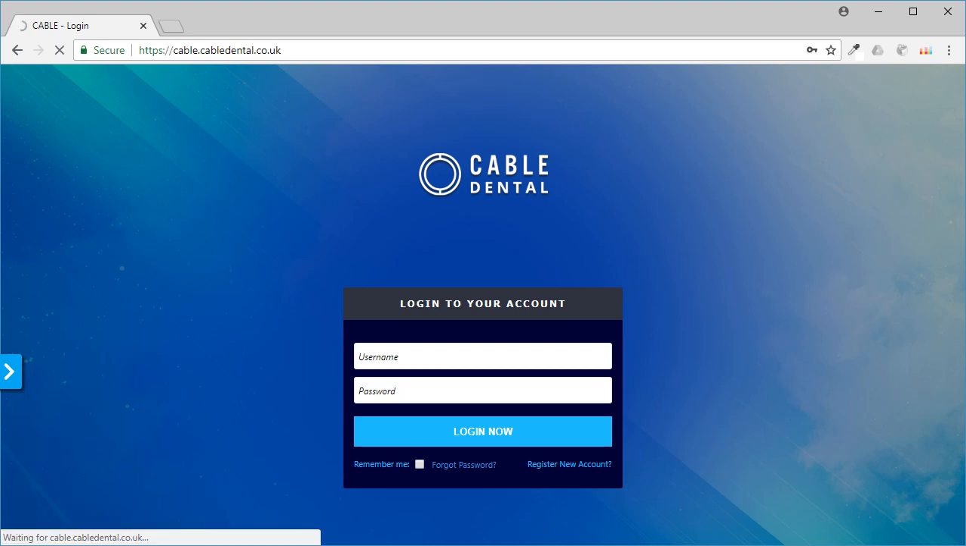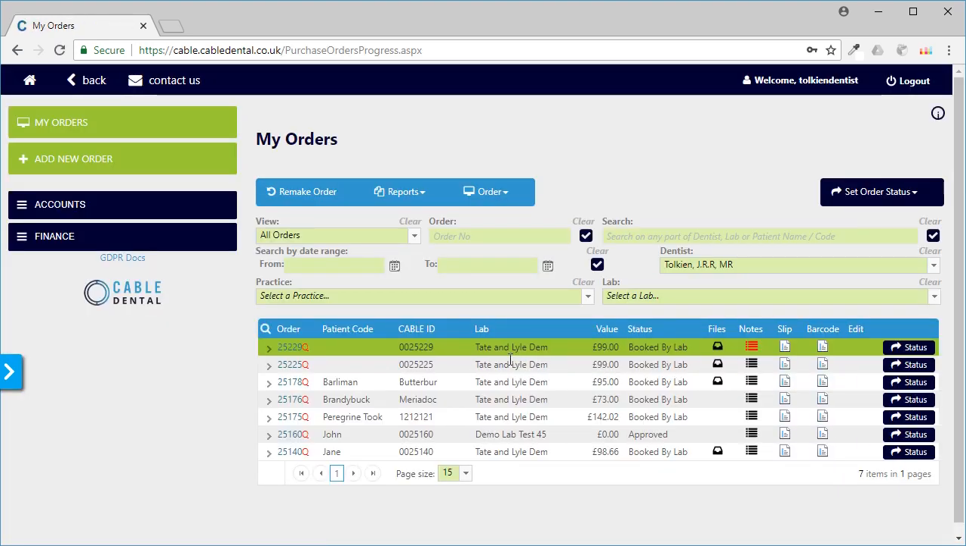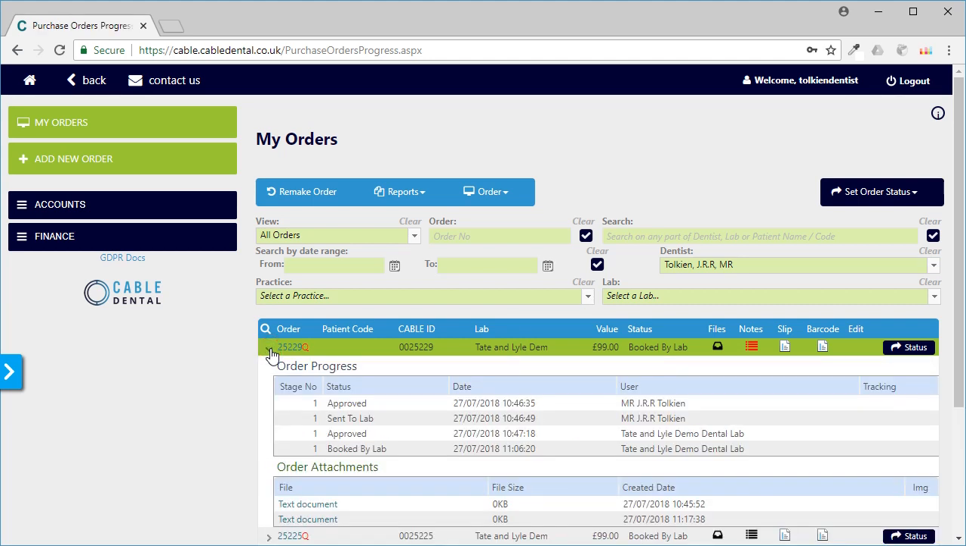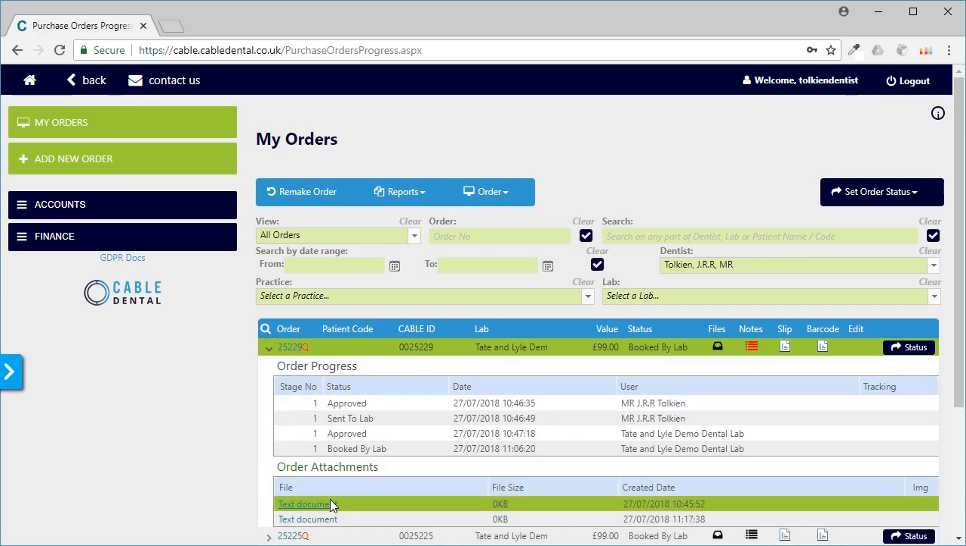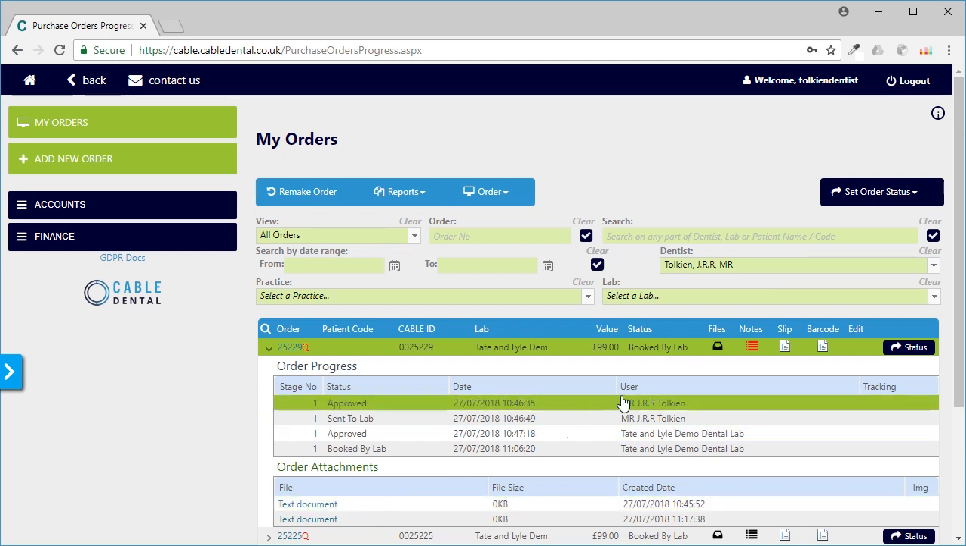Once a dentist has registered an account, they can log in to the cable interface and view the status of their current orders. Here, the dentist can immediately see the status of their cable jobs, view the job's history and any attachments. They can also print a purchase order and barcode.